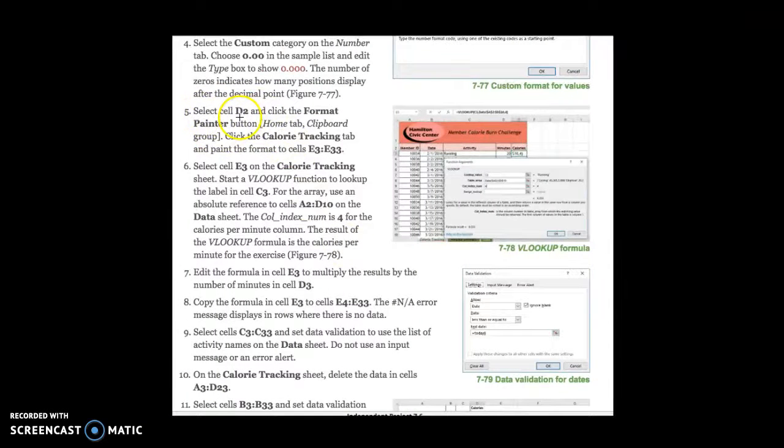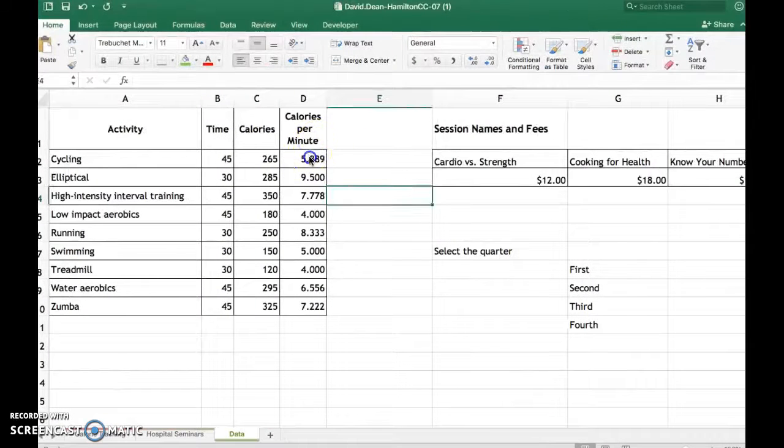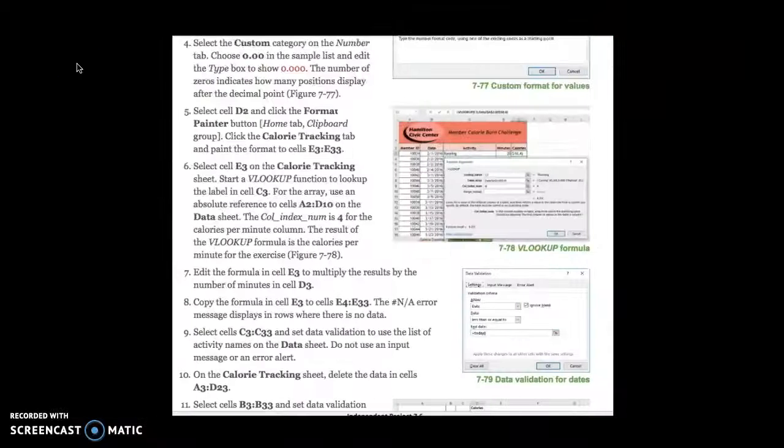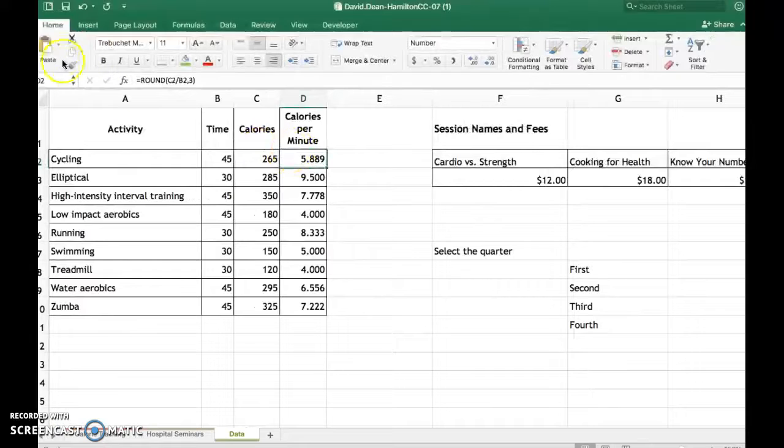Step 5 says select cell D2. Click Format Painter button. So D2, Home, Format Painter. I think it's this one. Let me see. Home tab, Clipboard group. I think that's it. Okay.